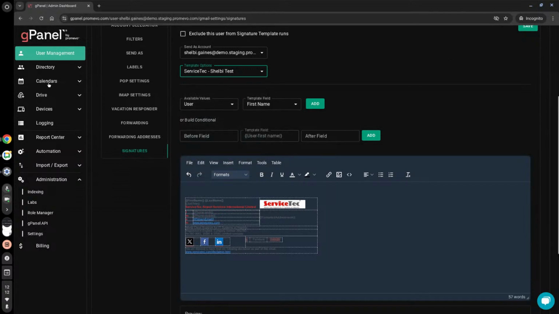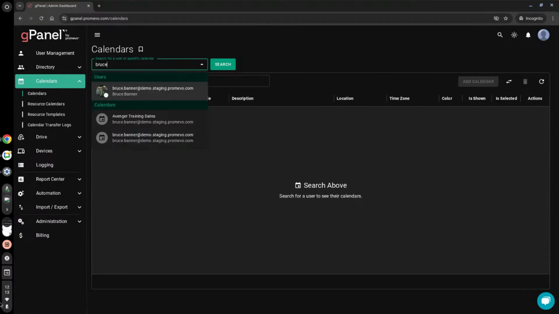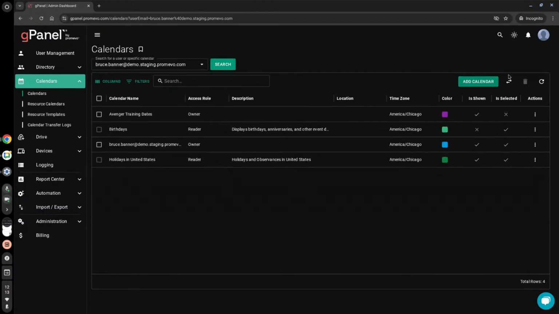All right, the next tool that we are going to explore is going to be our calendar resources. In this case, I'm going to pull up another test user. I do like to highlight that one key feature that you will find in gPanel is going to be the ability to transfer a calendar.